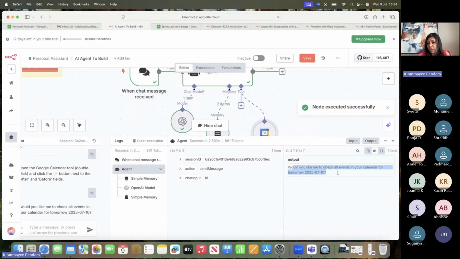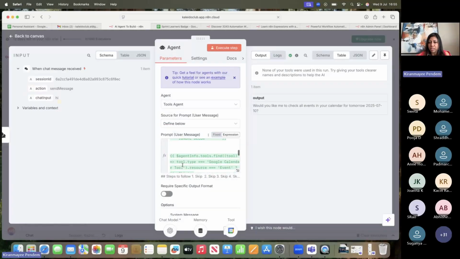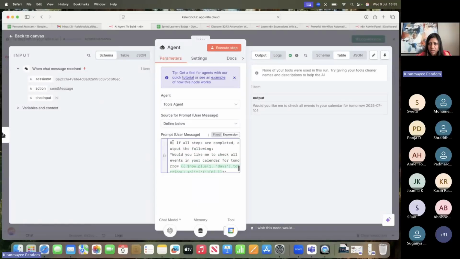It's asking me a different question. Would you like me to check all events for your calendar for tomorrow? Now, it went through all the steps defined in this prompt and came to this question. If you see, if all the steps are completed, output the following: would you like me to check all the events in your calendar for tomorrow?